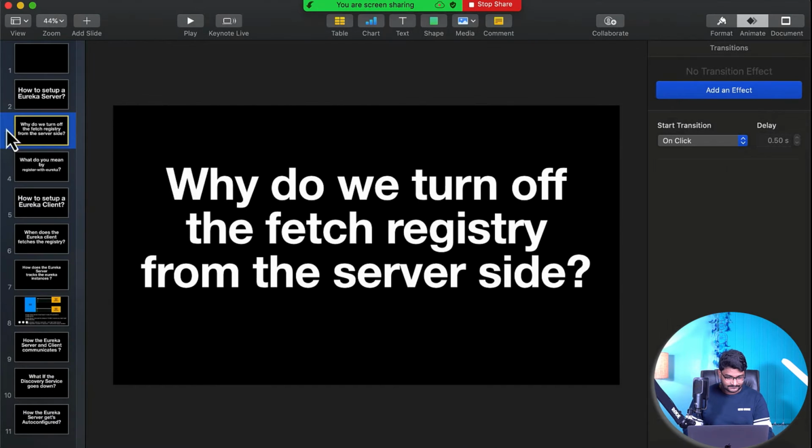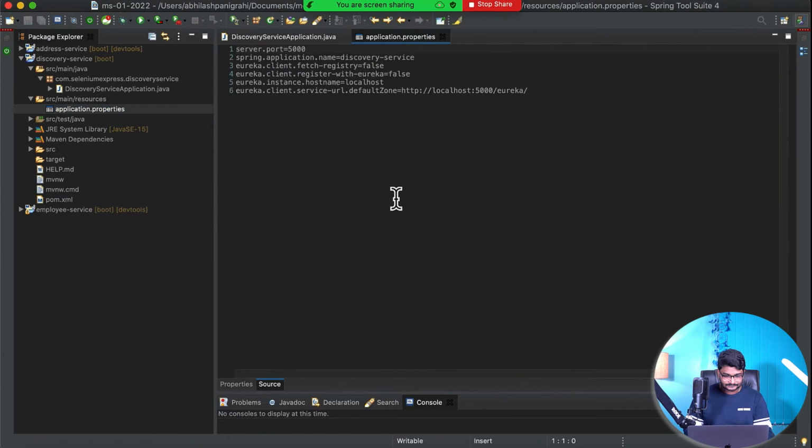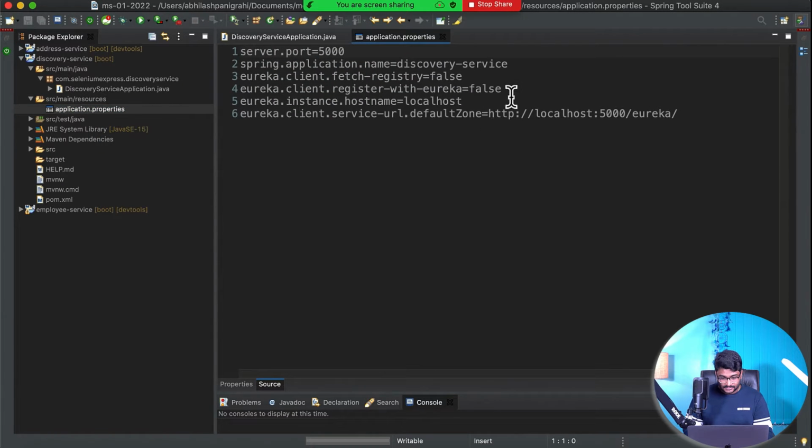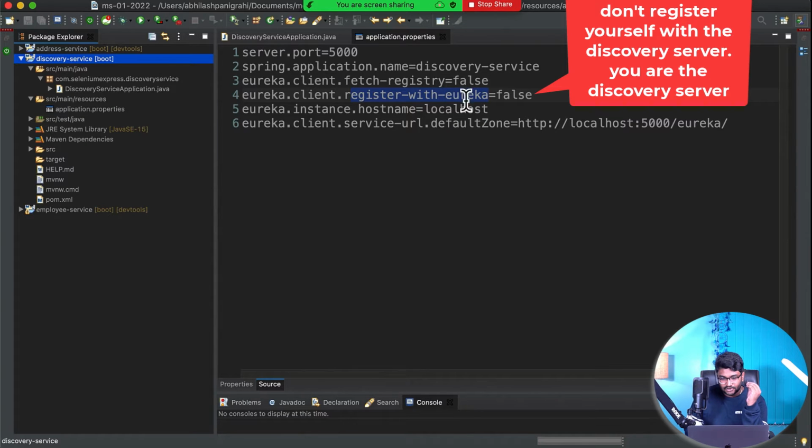I remember something, maybe because we don't want the server to register itself. We only want the client to register at the registry side. Yes, and that is basically registered with Eureka. We don't want our service registered, because at the end of the day this is also a microservice, and we said register with Eureka equal to false. If it is true, then this application is also going to be registered with your Eureka discovery service.